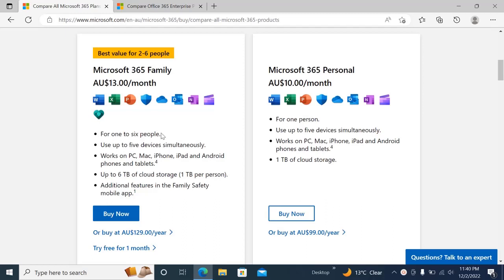So this license can be used by 1 to 6 users, and each user can use the license on up to 5 devices simultaneously, which means one user can use the license for her mobile phone, for the laptop, for the iPad or for the desktop. And this works on PC, MacBook, iPhone, iPad and Android. And this plan will provide 1 TB of cloud storage per user or per person. And it also provides additional features in a family safety mobile application.